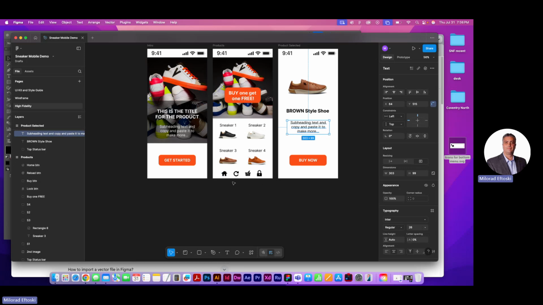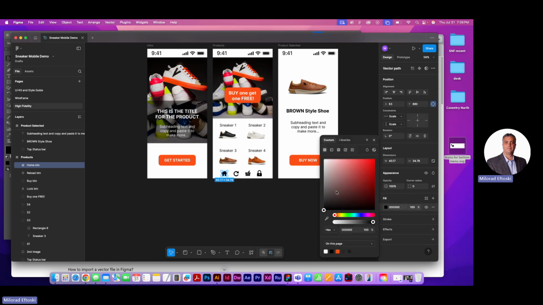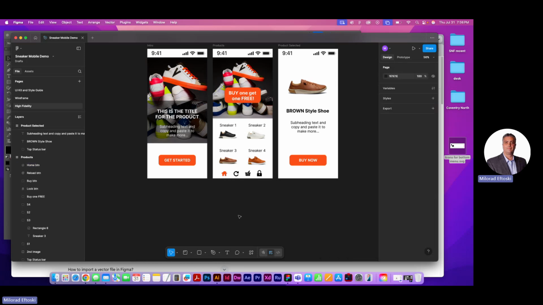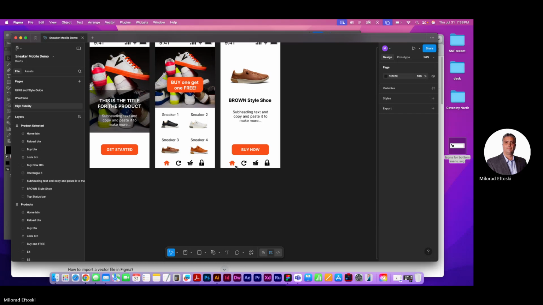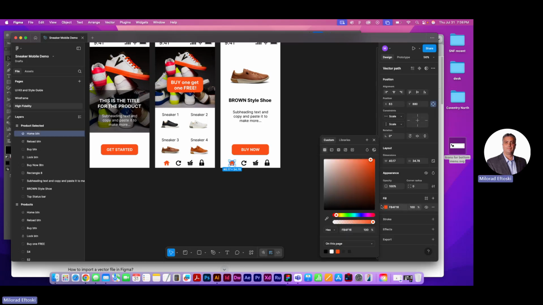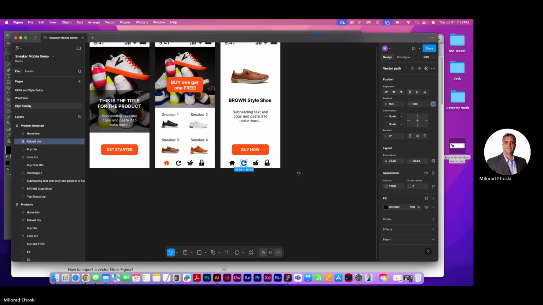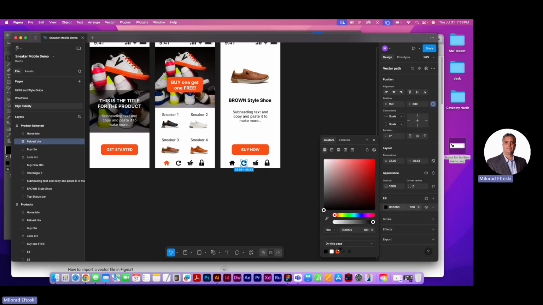So once we get started here, this is going to become like the home page. So I'm going to change this to, look at this. The color is already saved to orange. Okay. So if I copy and paste this menu to this artboard, then I would go ahead and make this a different color as well.